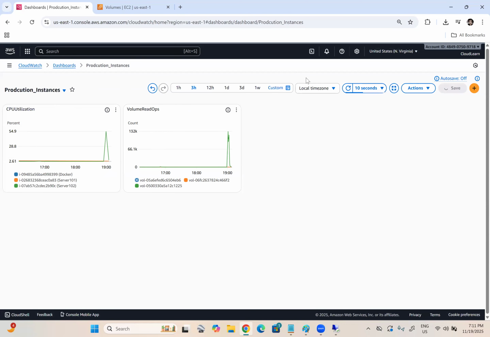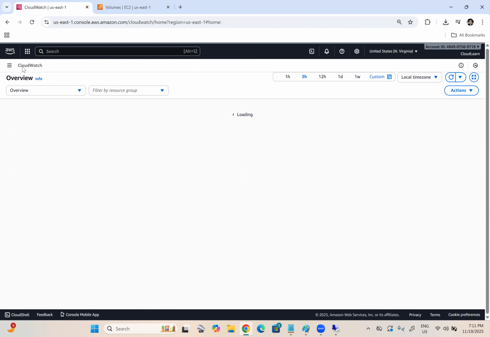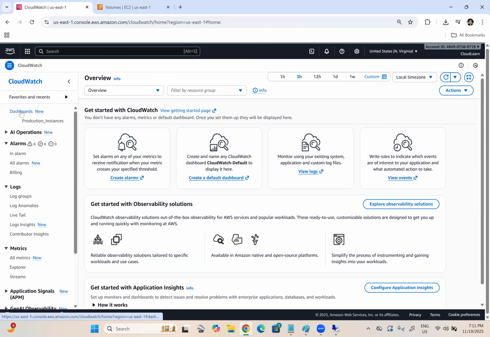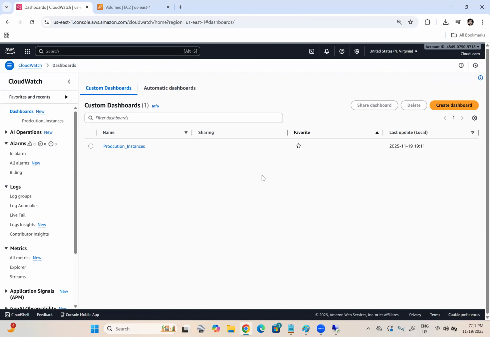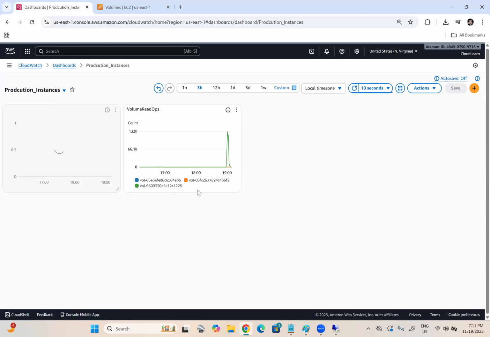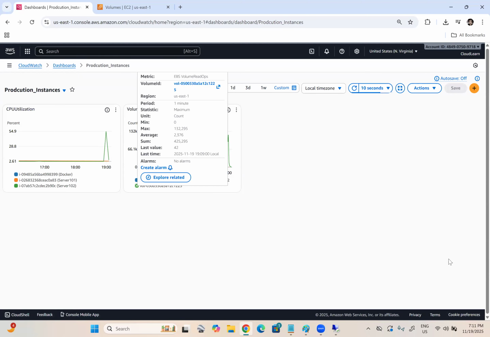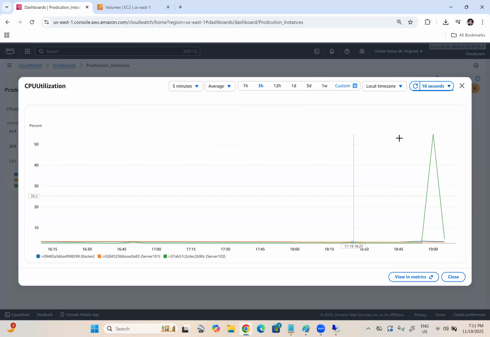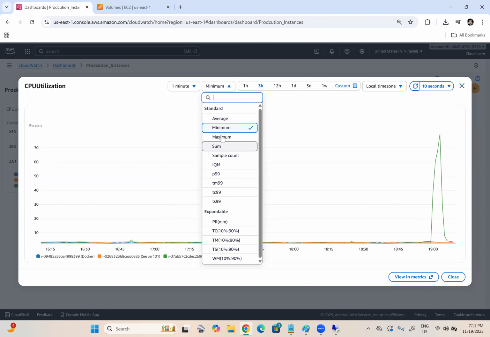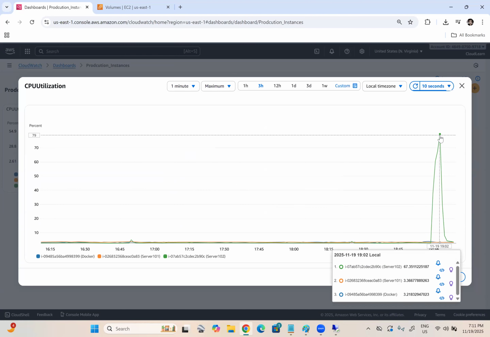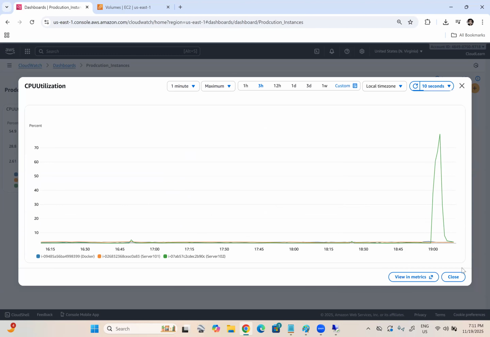The advantage of this is if I save it, I can log out also, no worries. The next day, whenever I log in, I can simply go to dashboards. I can see the list of dashboards available here, and I can click this and automatically display everything. Whenever I see a single line spiking more than this, easily okay. And then I can click here and I can check green color, which is server 102, right? Server 102. And if I say maximum, it reaches almost 78 percentage, and then it dropped down. This is how you can monitor.